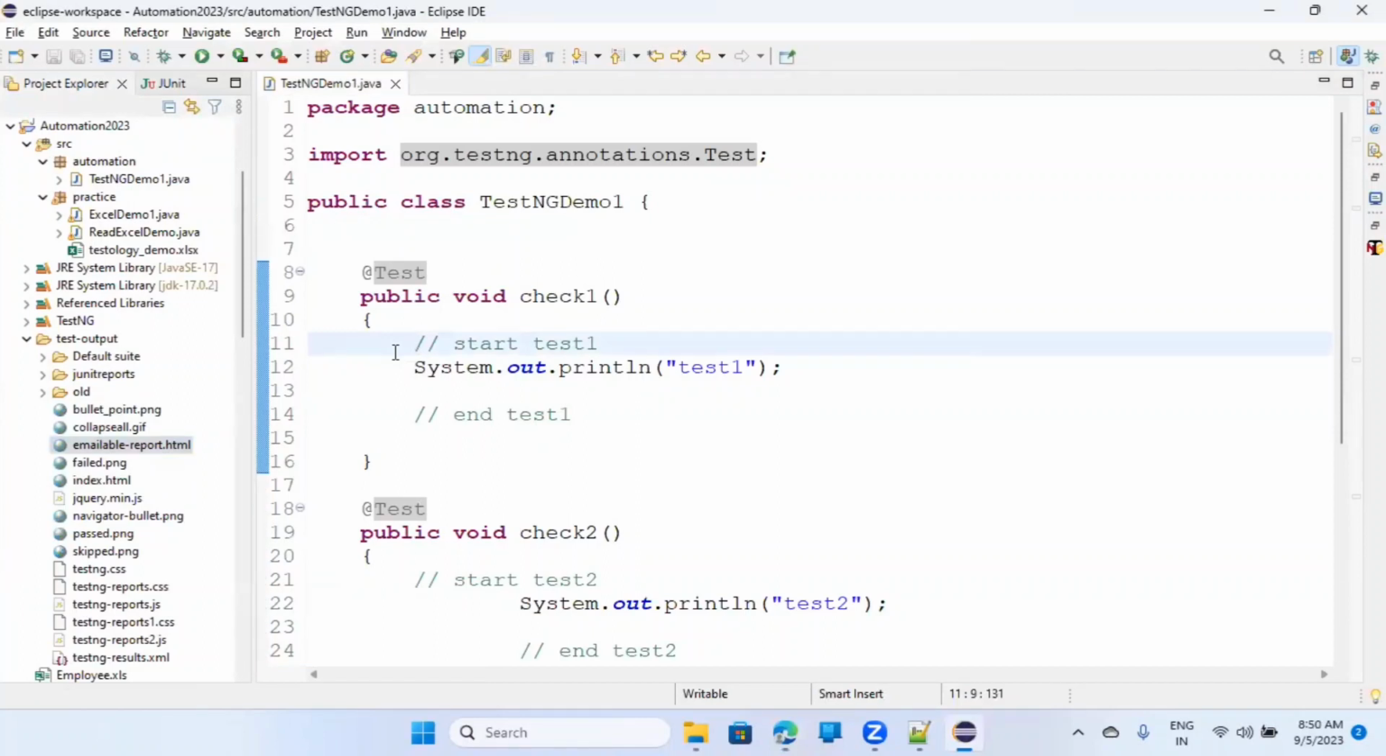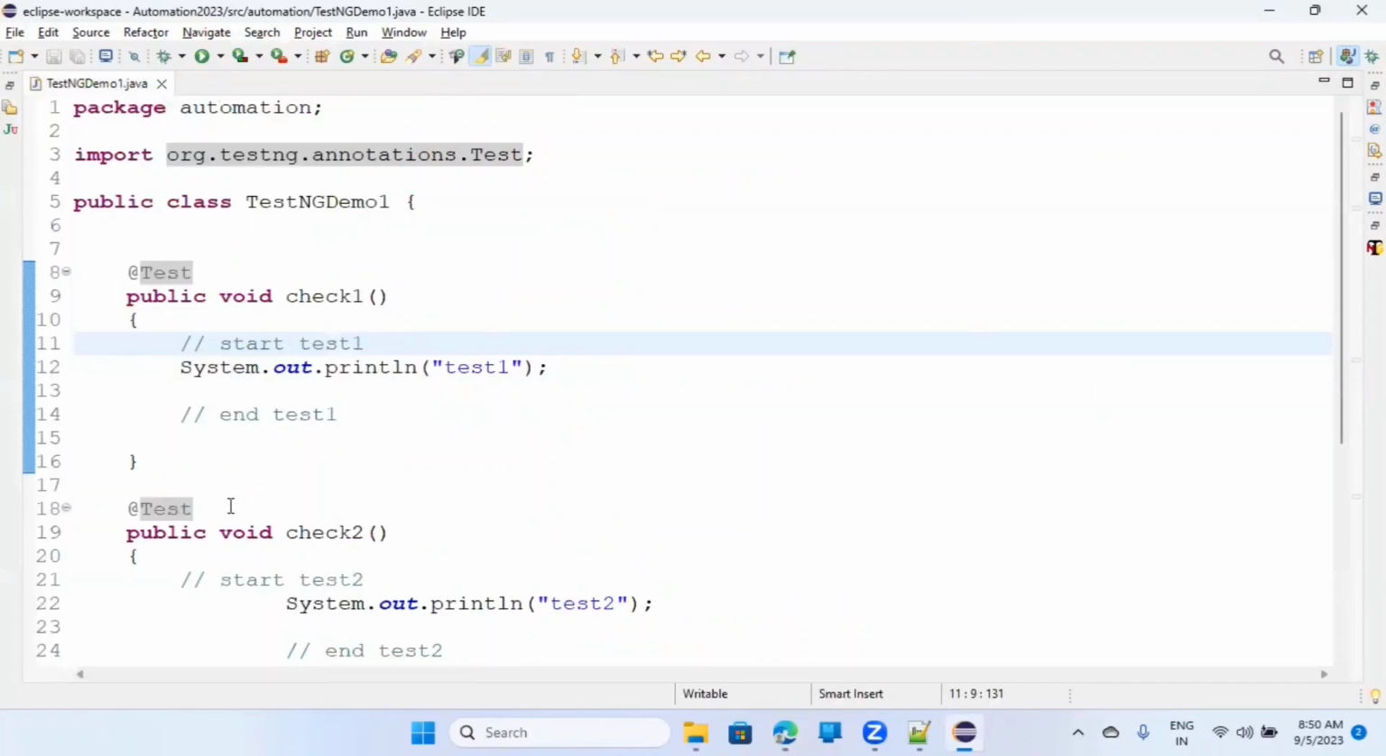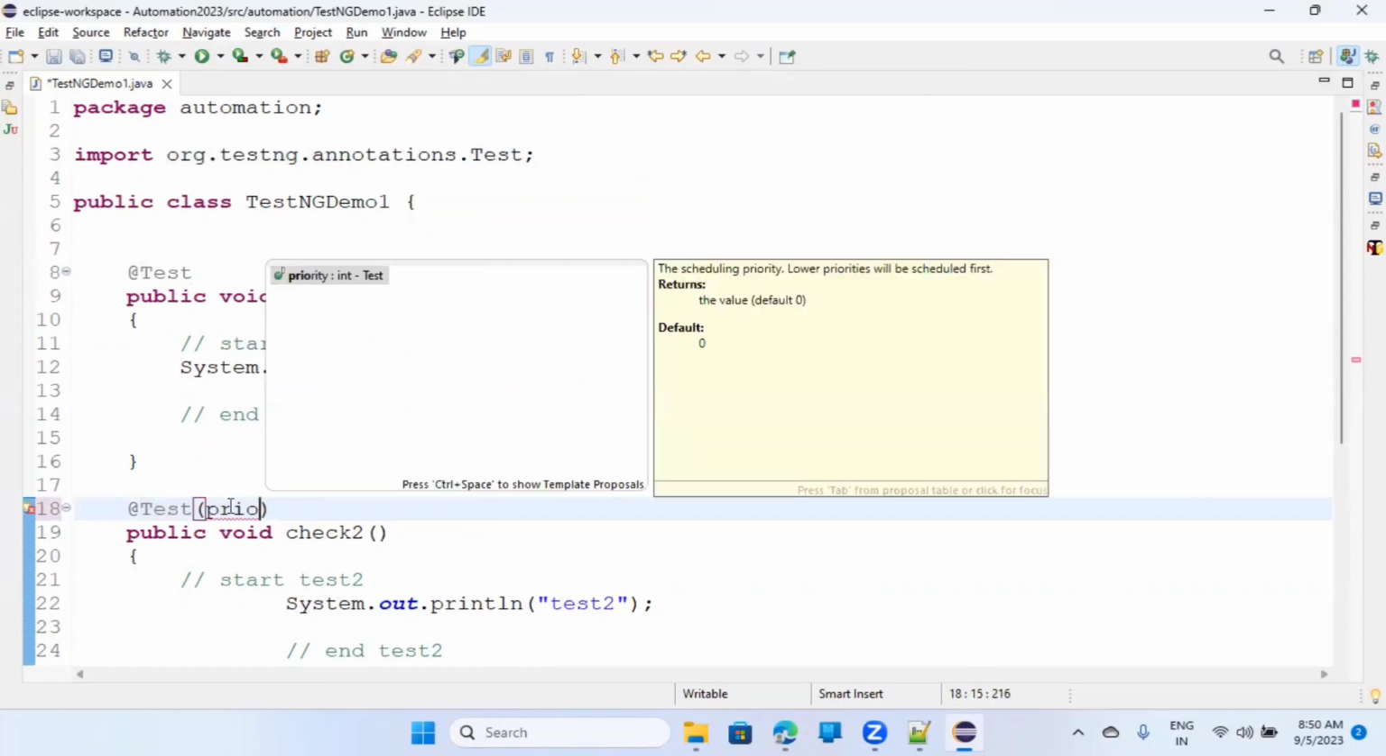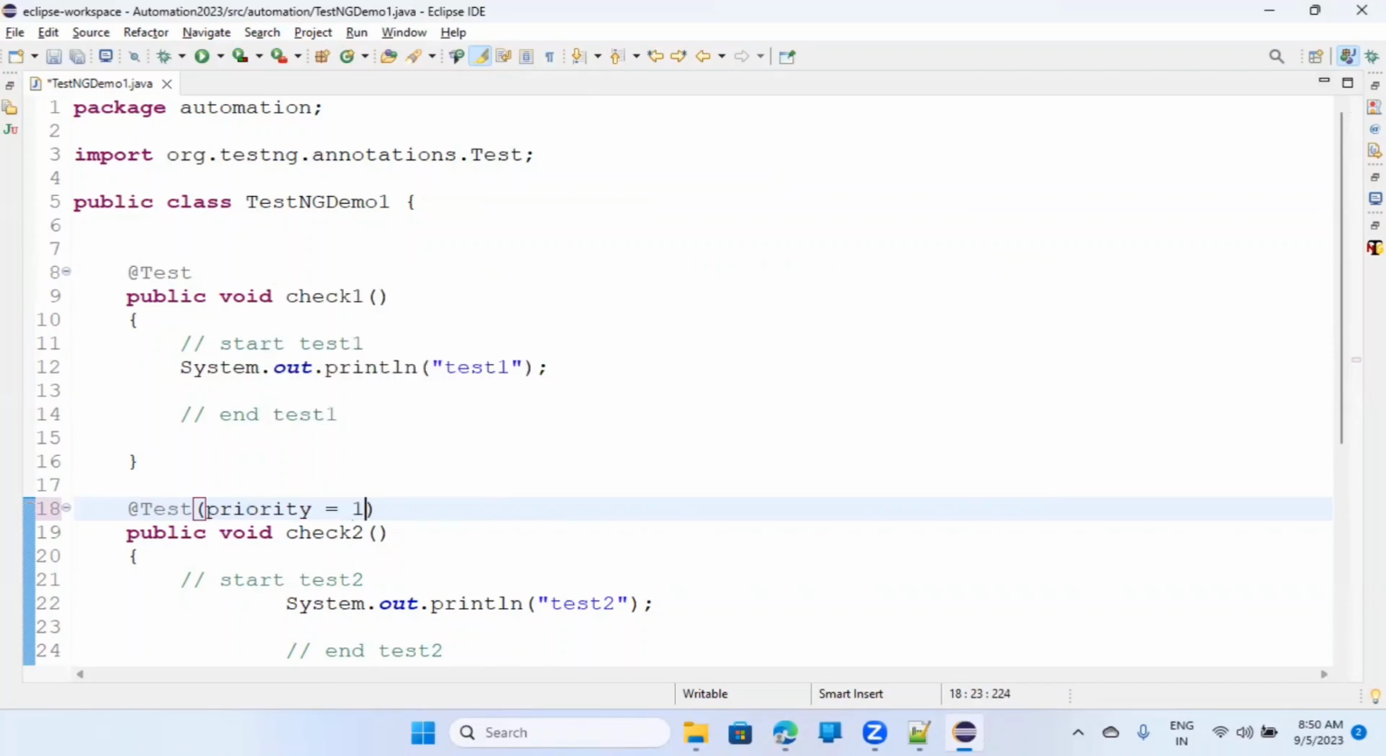Now, you can give the priority also, if you want to execute tests in a certain order. Let's assume I want to execute this first. So in the bracket after the test annotation, I can give priority. I'll say priority equals 1. Priority 1 means it will be executed first.